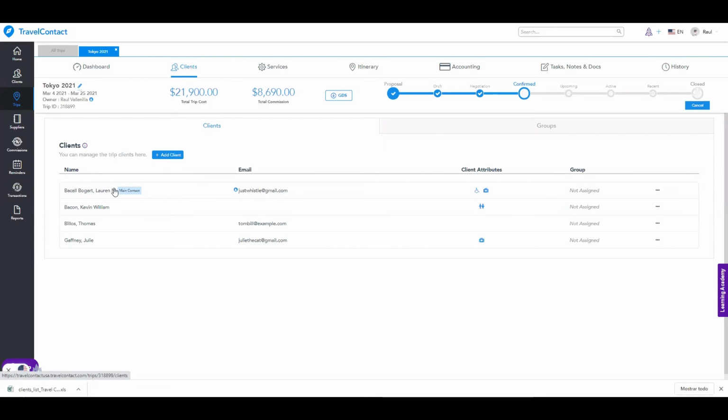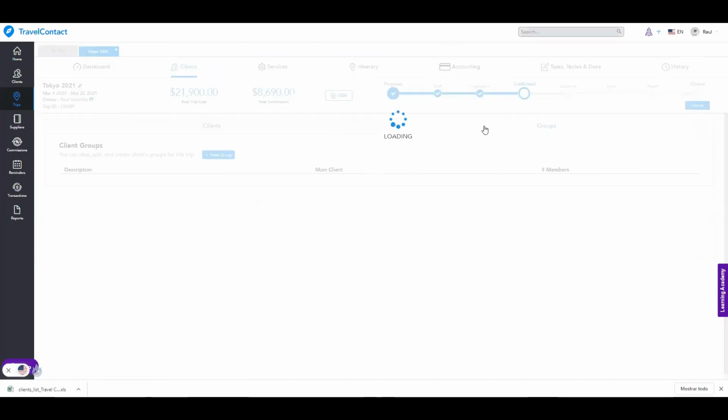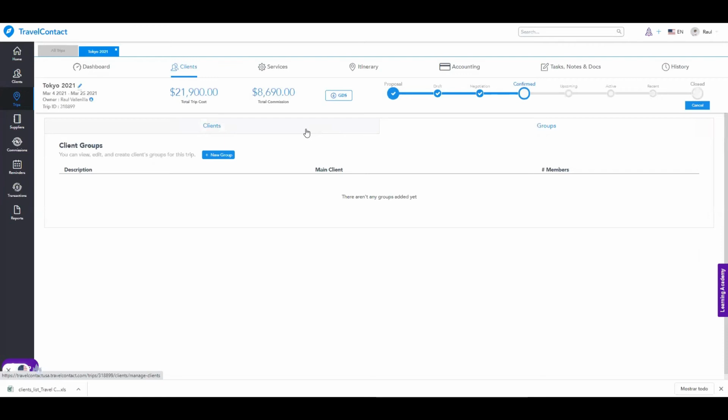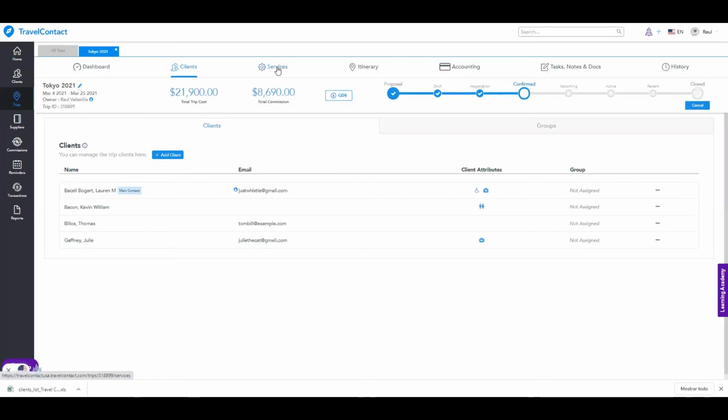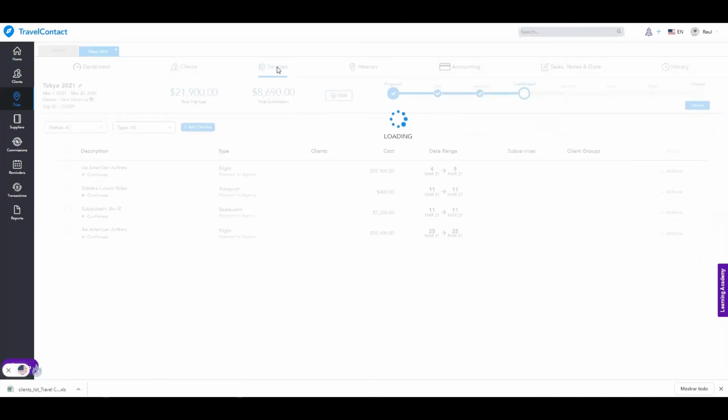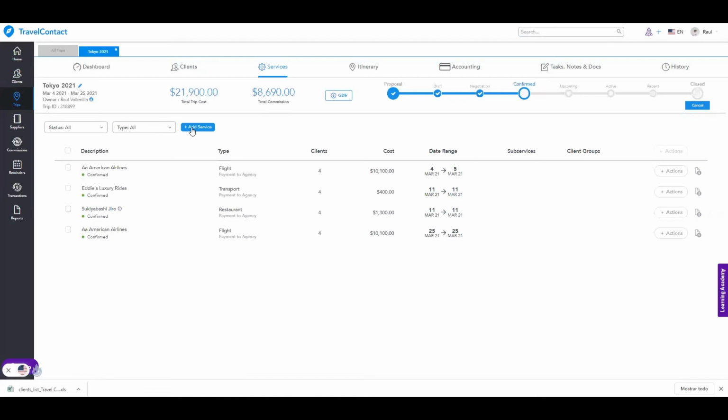In the client section, you'll be able to add as many clients as you want. You'll also be able to divide them into paying groups, so you can split the cost of services further down the line. You'll also be able to add services to that trip, meaning you'll be able to create the services in this page. There are 3 ways you can add services in TravelContact. However, we cover that in our introduction to trips and accounting webinar.